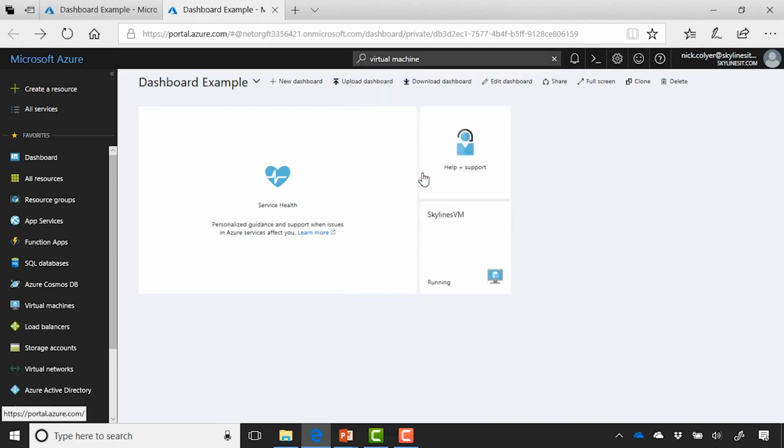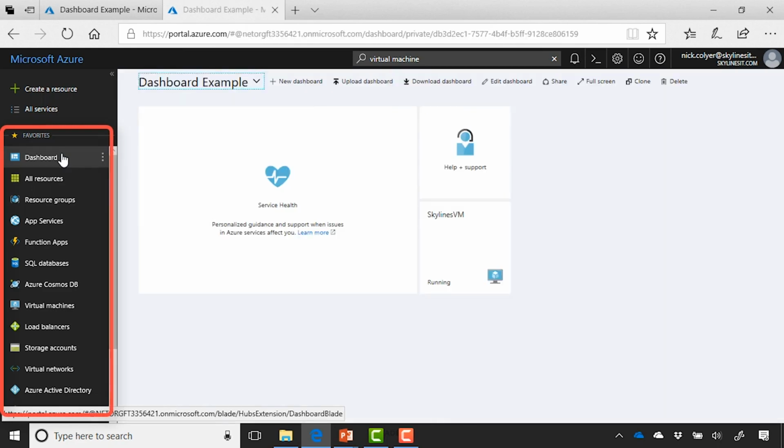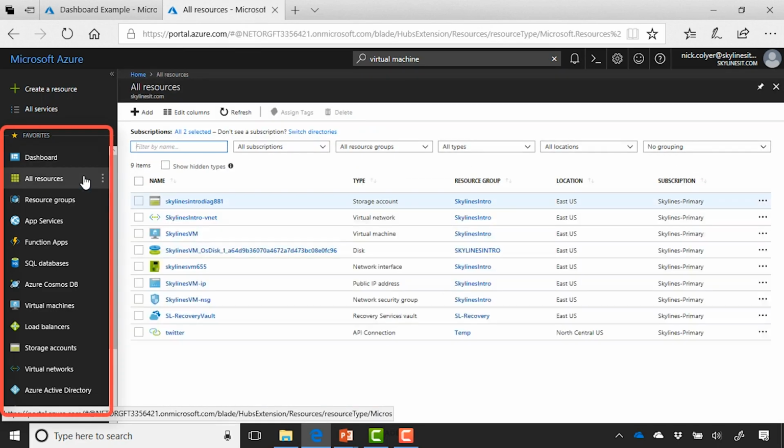I simply go straight up here, and if I'm looking for virtual machines, I'll type in virtual machines. Click that, and that will take me to the virtual machine section where I've got my virtual machine running right now, just one currently for this demo. But also on the left-hand side you'll see these favorites. So if you want to go back to your dashboard, you can click here. If you want to just see all of the resources running in your Azure subscription, you can click this and you can see we've got a whole bunch of resources there.